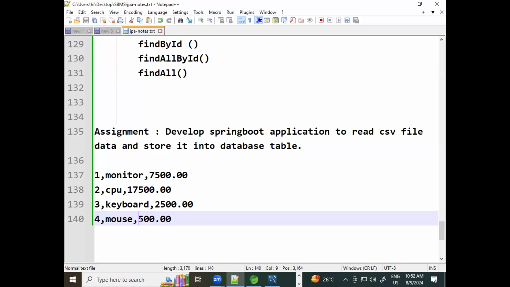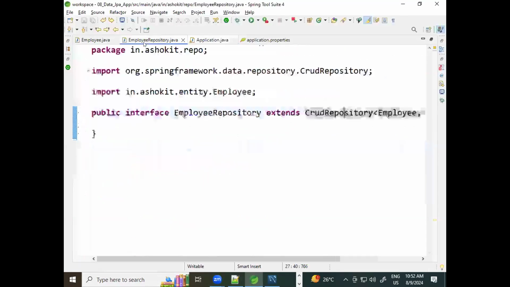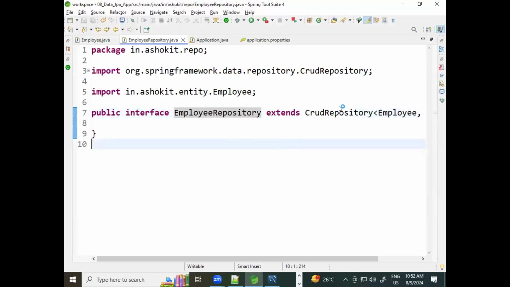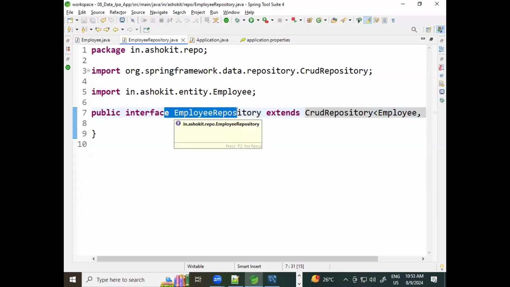What is the benefit? If you don't write this, it is a marker interface. But if you write it like this, it is not a marker interface. To call the methods of CrudRepository, we are extending it. I don't want to write the methods to perform CRUD operations. I want to call the JPA methods to perform the CRUD operations. To call the JPA methods, we need to extend the repository. If you extend it, whatever methods are available in that will be available for your interface. Your interface is not a marker. Okay.